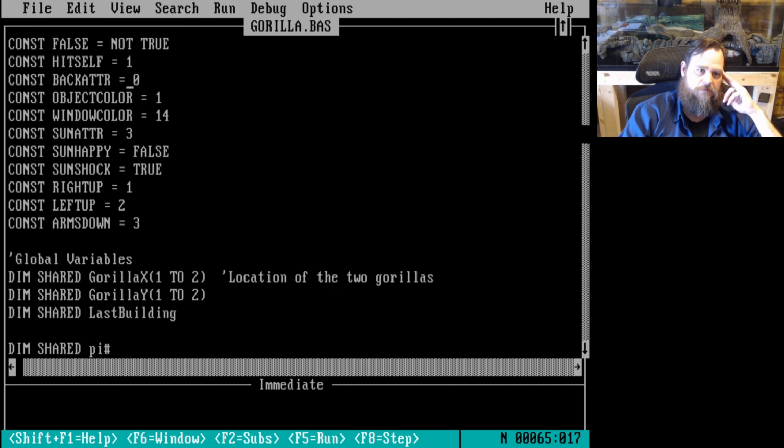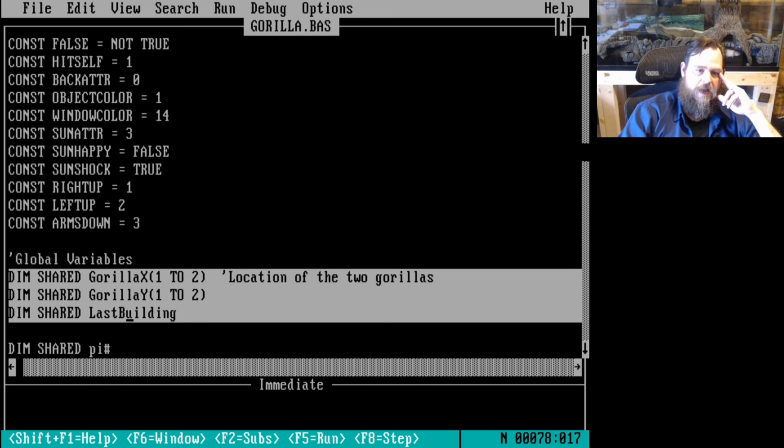Okay. Hit self equals 1. Back attr 0. Object color 1. Window color 14. Sun attribute 3. Sun is happy? False. Sun shock? True. Right up, left up, arms down equals 3. Right up is 1 and left up is 2. Okay, global variables. Excellent.